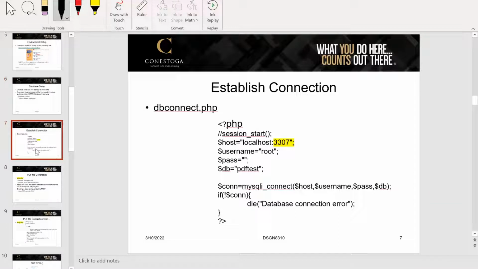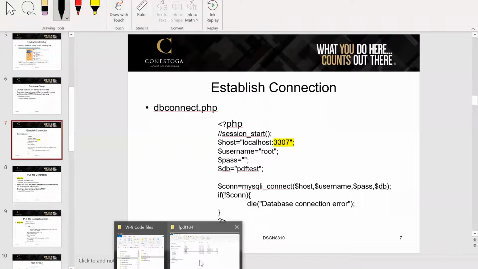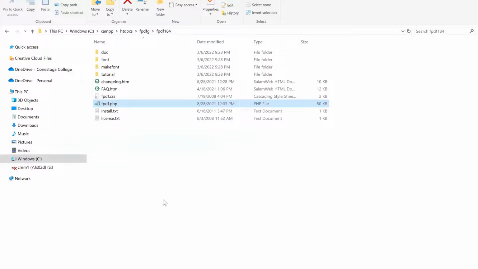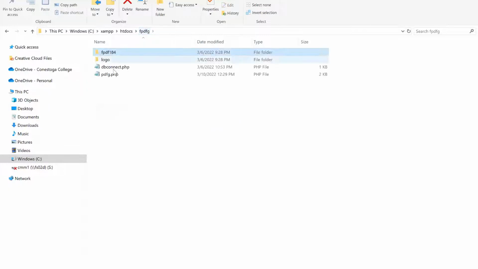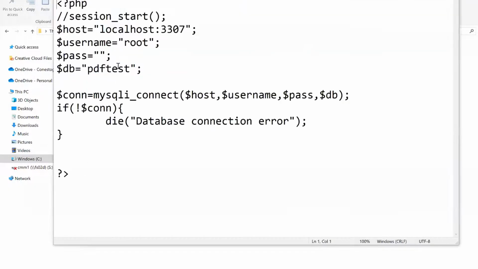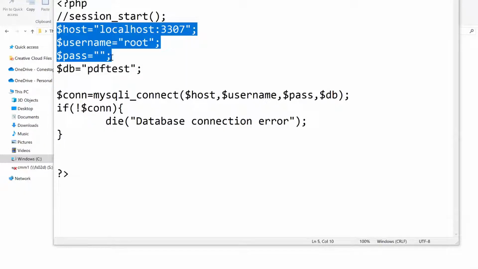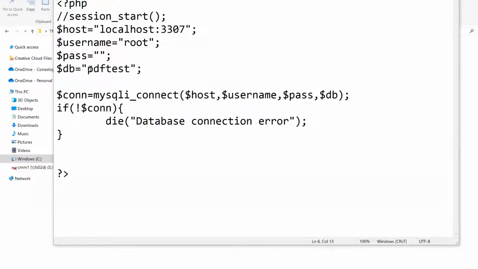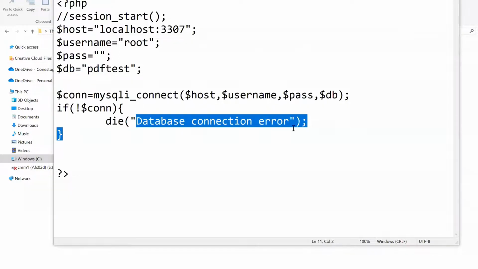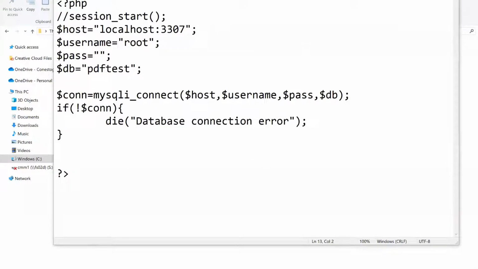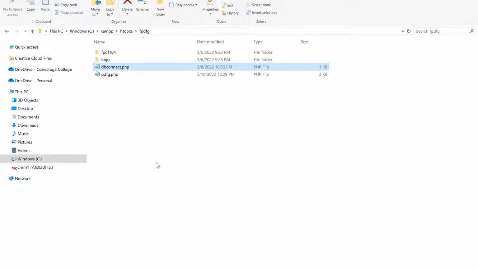Now next, establish a connection. If you go in the project folder, you will find DB Connect PHP, and in our project folder, you can see this DB Connect PHP. This is straightforward. You know this thing. You will connect your database, and it's the PDF test that we created. If the function fails, then you will get a message from here. Okay, and this code is familiar to you. We already ran such code in week 5 or 6, I believe. So I'm not going to talk about this code segment.